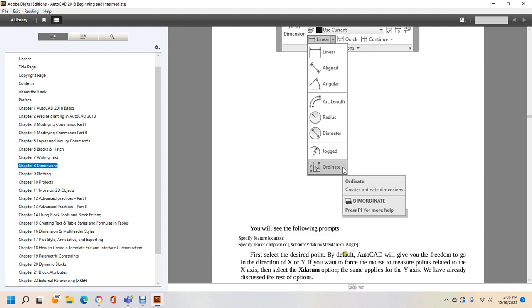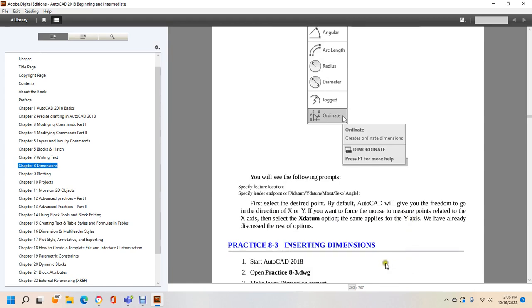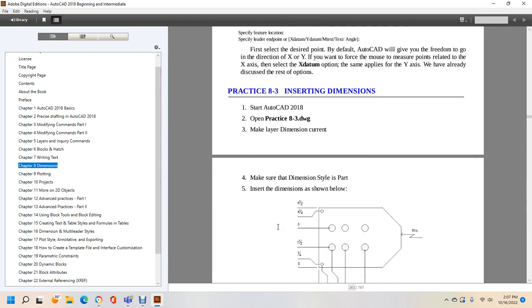First, look at the desired option. By default, AutoCAD gives you the freedom to go in the X or Y direction. If you want to force the mouse to measure points related to the X axis, select X datum. The same applies to the Y axis. We've already discussed the rest of the options in practice 8.3.